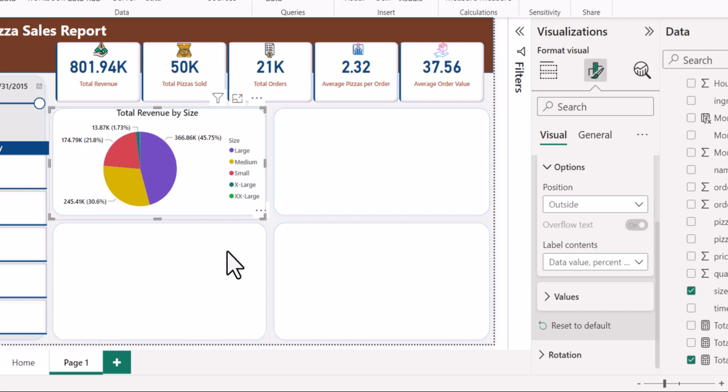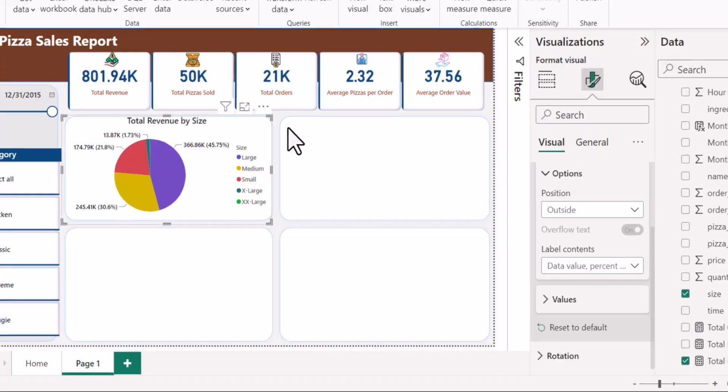We can right away see that large and medium are the ones that contribute the highest sales, and we see that X large and XX large contribute to the lowest number of sales. The first three contribute to the bulk of the sales that this pizza joint has. I'll leave it at that, and I'll see you in the next visual.